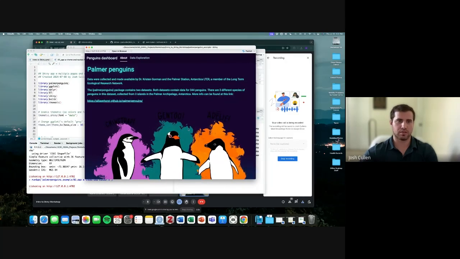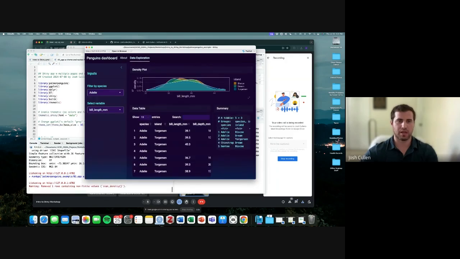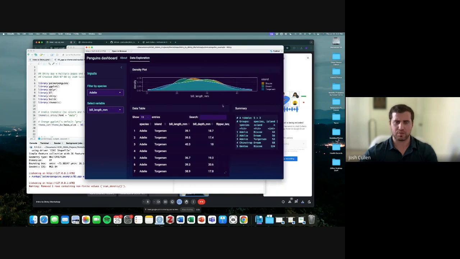One is based on the Palmer Penguins data set. We can build something with multiple pages, so maybe an about info page as the landing page, and then we get to the data and have it all nicely themed and laid out. Part of this is impacted just by the size of the window, but we can build something like this ultimately.